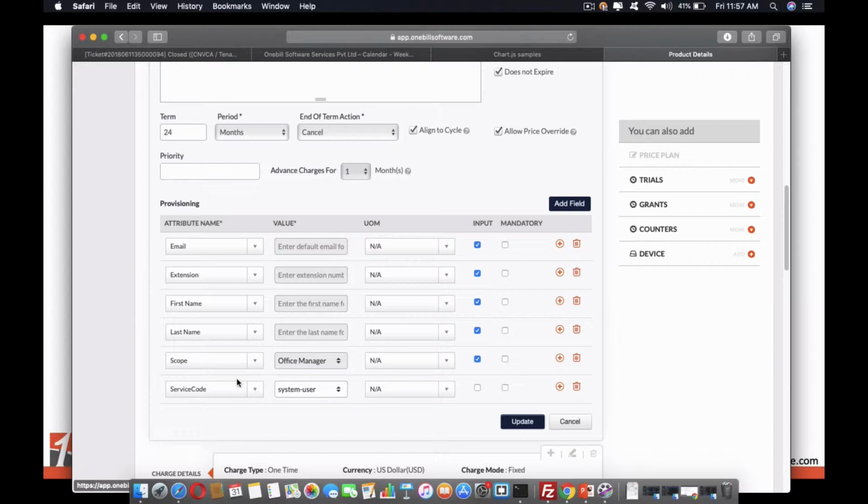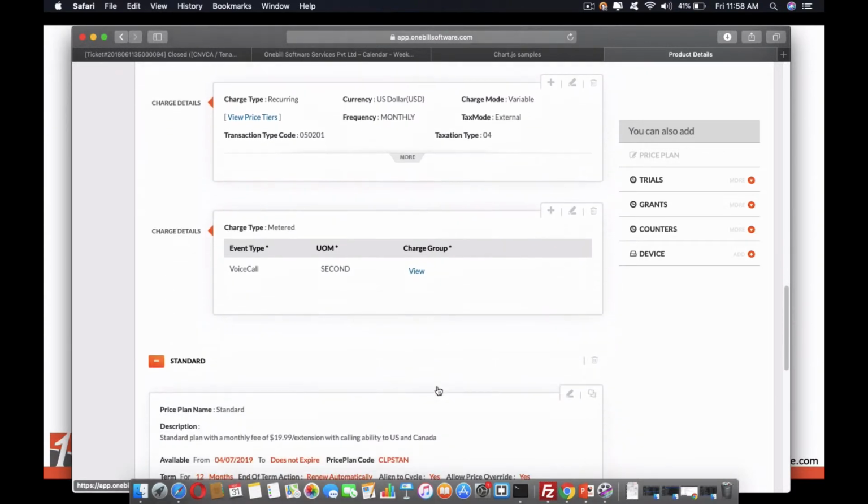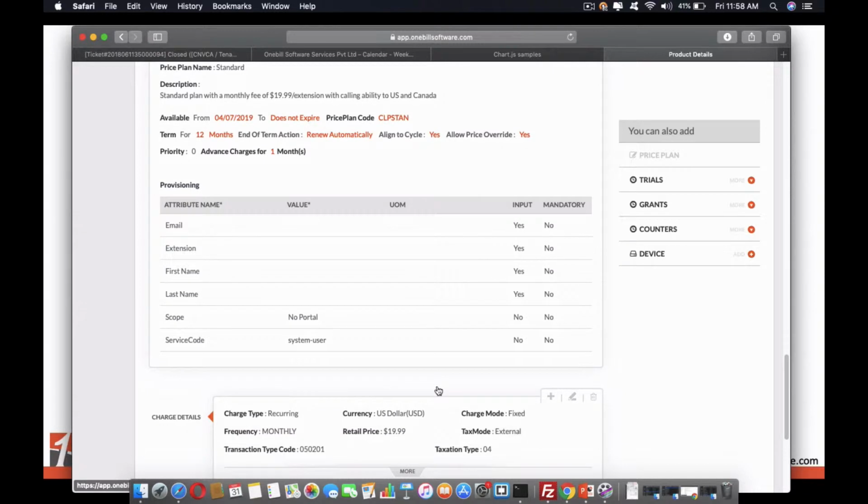And elements like scope and service code, which are not going to change, we set up. If you want, you can allow the scope to be modified from the default value, or we could take this out to say that the scope cannot be modified. We have another plan in OneBill which is charged differently, and in this case you can see that the scope is set differently. It's set to no portal instead of Office Manager for a premium plan. That way, when you buy these two extensions, the user access on NetSapiens is also going to be controlled accordingly.